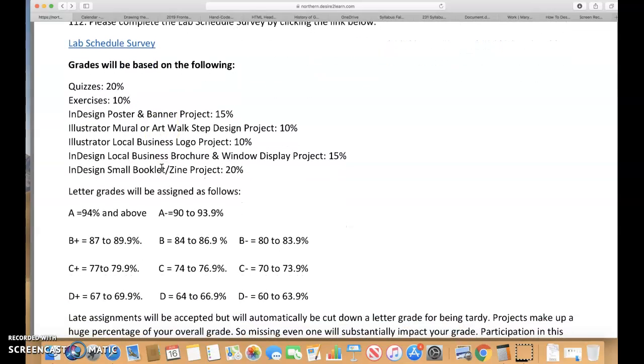So here's the grades and how this class is going to be laid out a little bit here. Quizzes are worth 20%, exercises are 10%. That'll be like critiques and whatever little things I decide to throw in, where I decide, well, we need to cover this quickly so that they can learn something that they need to know, obviously. So that's 10%. InDesign poster and banner project, 15%.